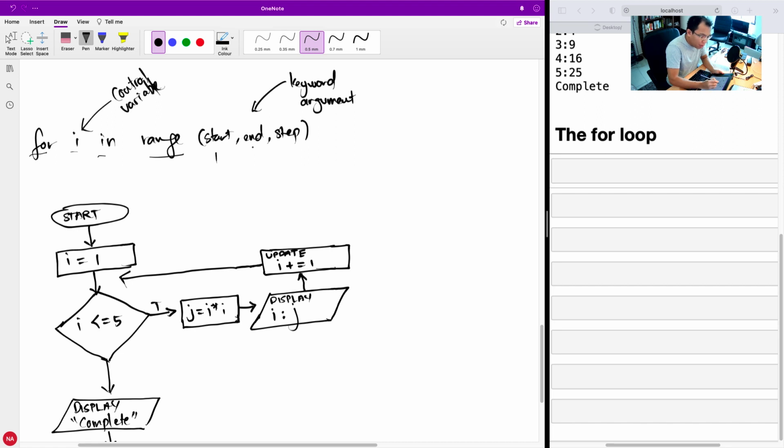The n here is the boundary. For example, if I set the boundary equal to 6, i will never equal 6, but it depends on the step size here.